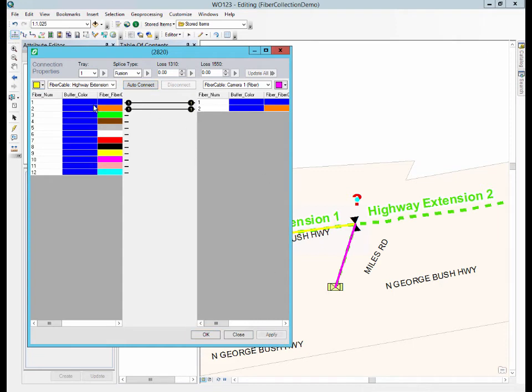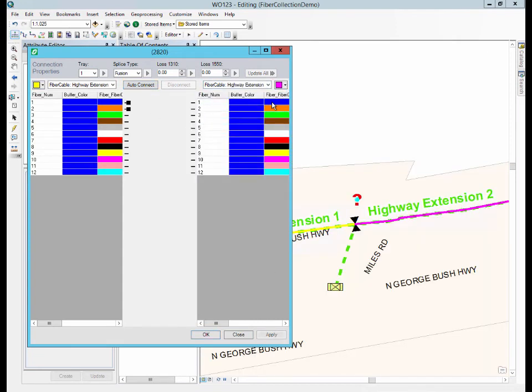Apply that. Now I want to splice the remaining fibers to continue on. So I'm going to go ahead and grab number 2. You can see the colors change up on the map. And I will auto connect the remaining strands directly across. So I'll apply that change.